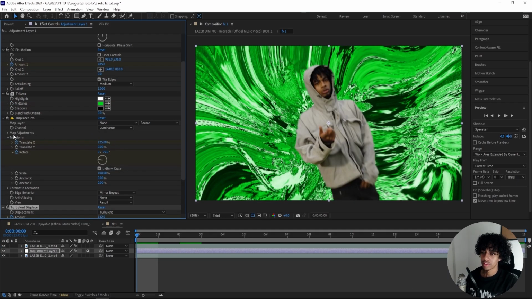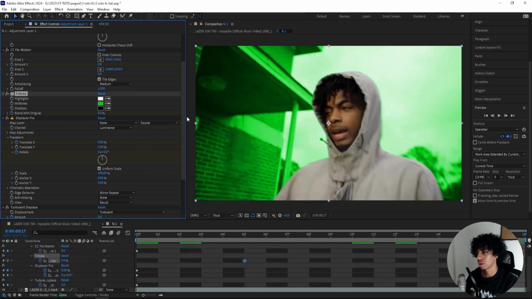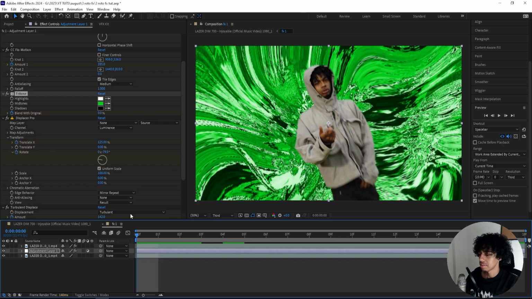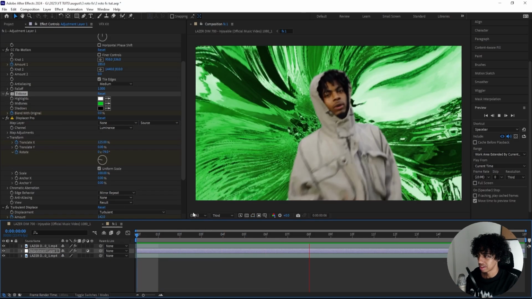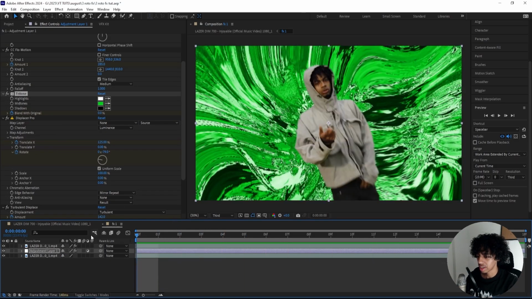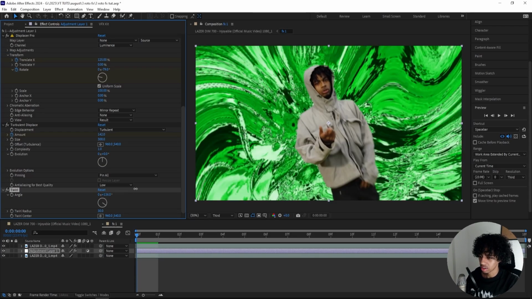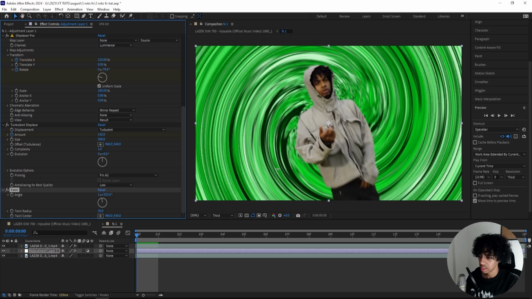And I forgot to mention that you can also keyframe the Blend with Original in your tritone effect. And here at the end, we can bump it up all the way to 100, and that green color will be gone. Now this effect looks a little bit like a mess right now, but we'll add on a twirl effect. And this is the effect that I use to get this kind of rotation, as you can see.